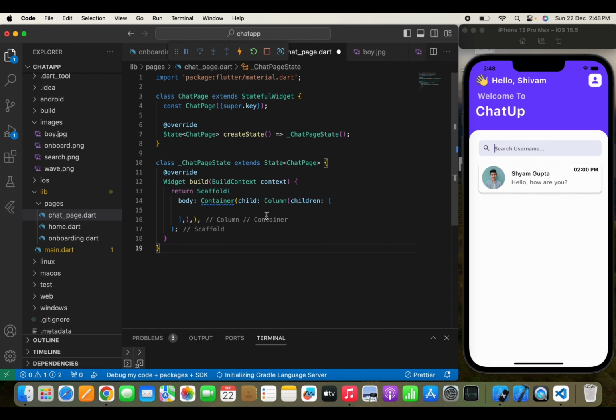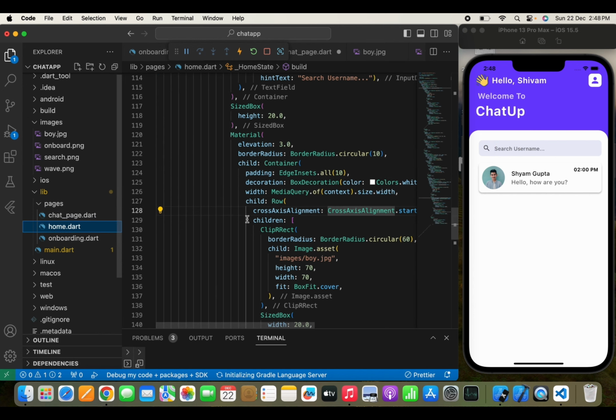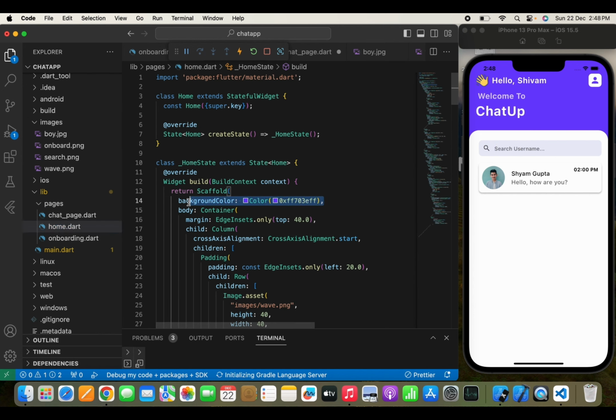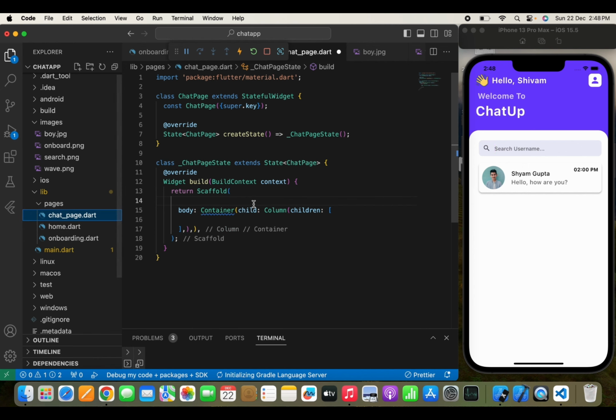Now that we have shown all this, at the top of the chat page I want to simply show the username of the person I'm having a chat with, so that the user can know with whom they are having a chat. To handle that, first I will pass a background color to my screen. I will use the same color that we have passed in our home.dart file.